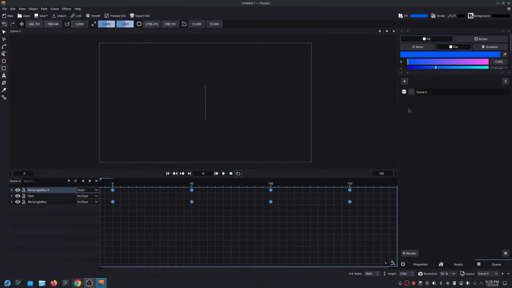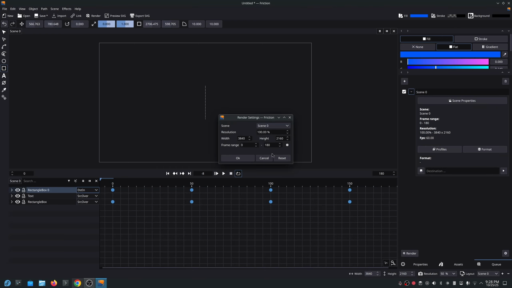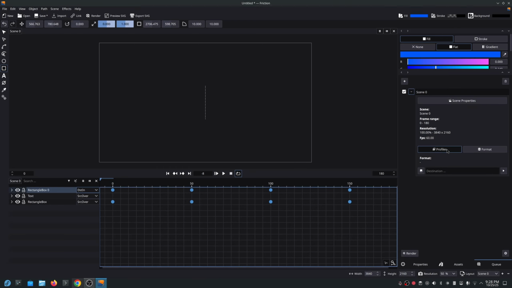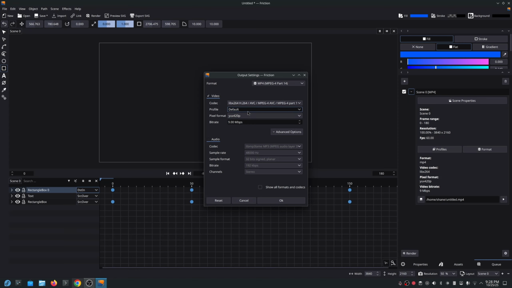So you have scene 0. You want to click this little arrow here. It'll bring this up. You do have your scene properties, which I set at the beginning, but you can do profiles. You can do ProRes, PNGs, TIFFs. I just select MPEG-4. It's going to use libx264. This program for some reason is not accessing like VA API or NVENC. But you can alter by clicking format. You can go in here and change these settings in here.